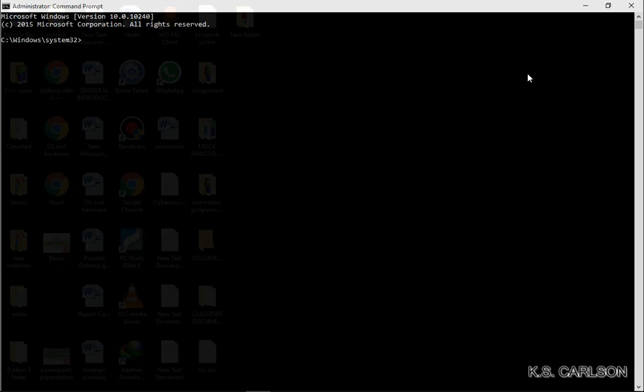The first command we'll learn will be the cd command. This command is used to change your directory. Okay, first thing I'd like to tell you: in command prompt, whether you use capital letters or small letters, it doesn't matter. I like small letters, so cd is used to change directory.